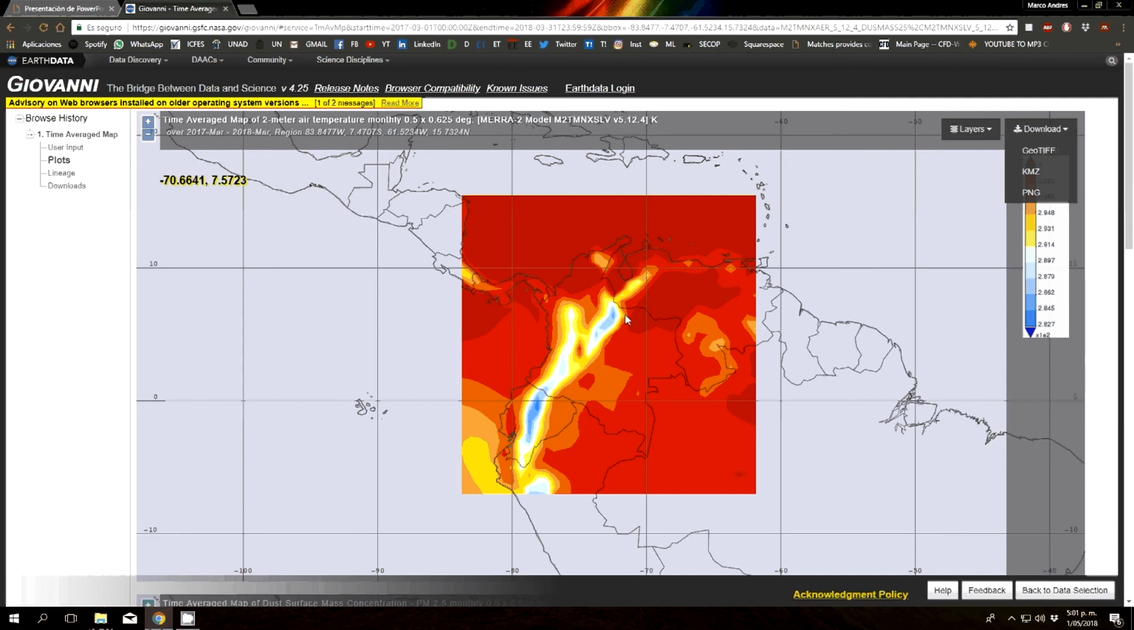Yes, here you have the map. You see it's a very accurate reading of the data. You see here the Andes mountains, where the tops are cold and the valleys are warmer. For example, the valley of Magdalena and the plains between Colombia and Venezuela, also the Caribbean coast, are quite warm, so you can see this pattern here.